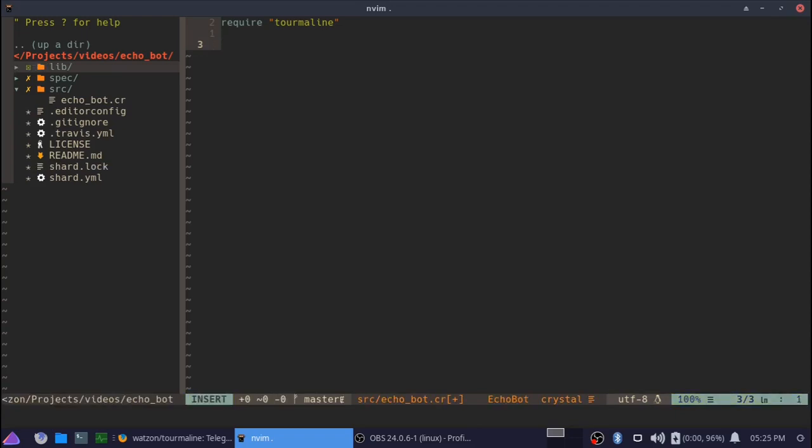So we're going to require Tourmaline, and then we're going to create a new class. In this case, we're going to do class EchoBot, and it's going to extend Tourmaline client. Now with this all by itself, you technically have a bot. But it's not going to do anything.